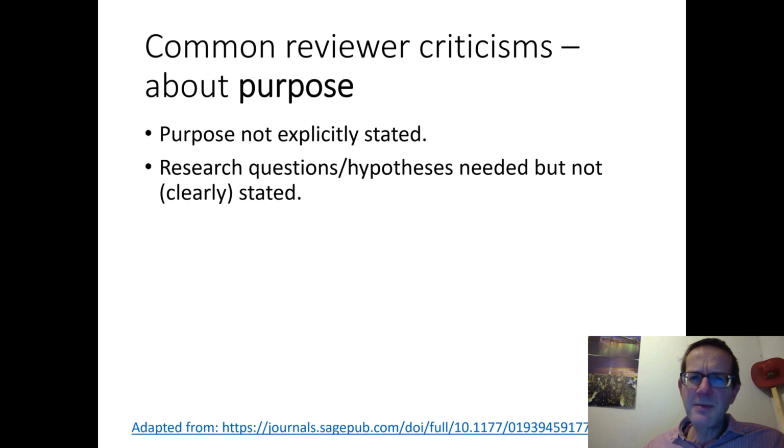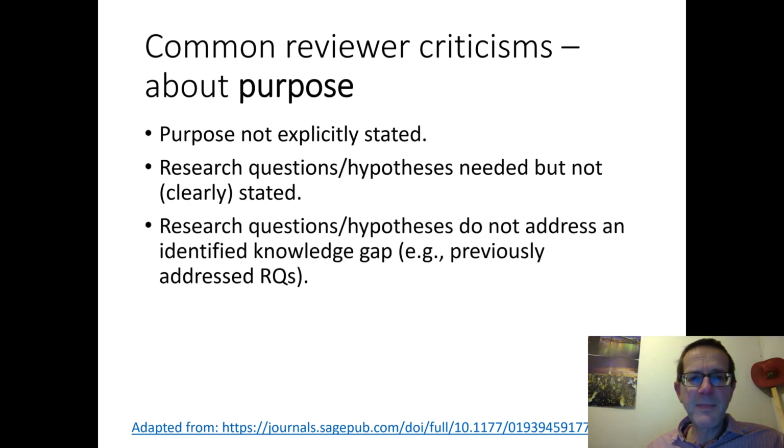And some papers will need research questions or hypotheses. Most don't include them, but in some fields they're essential. A very common problem in my field is that the research questions or hypotheses don't address a knowledge gap. So the research questions are things that we already know the answers to.